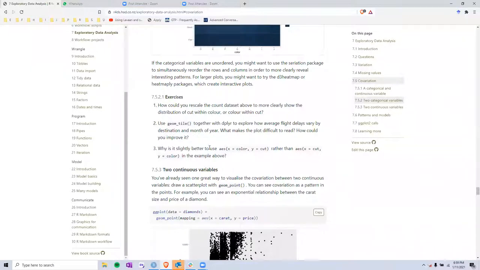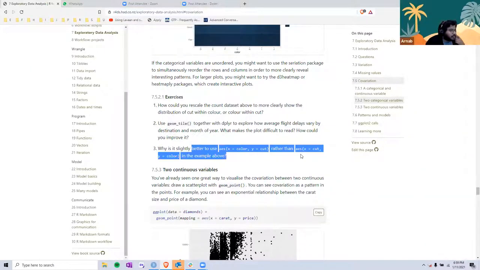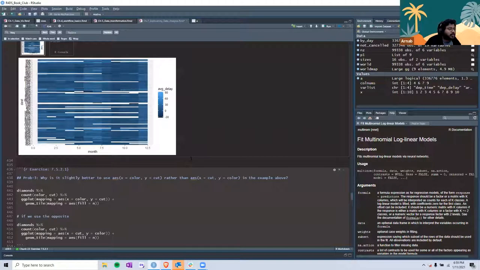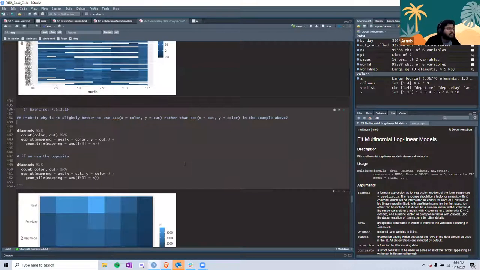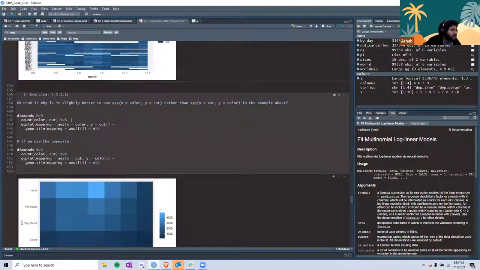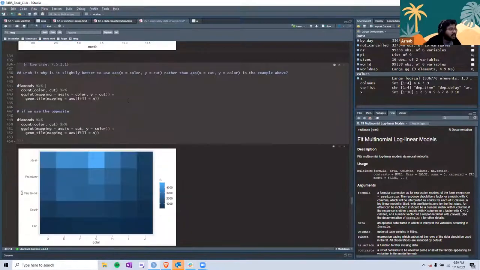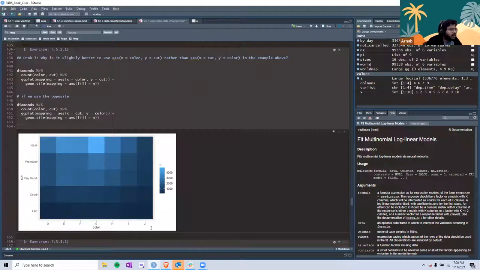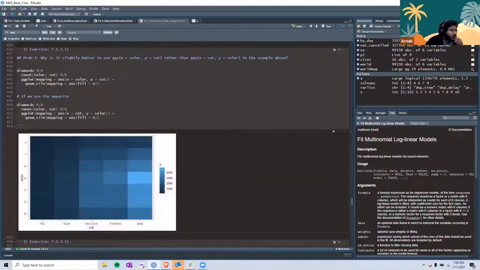So the third question is, why is it slightly better to use aes x equals color, y equals cut versus x equals cut, y equals color? So basically this is asking which orientation is better, to have color on the x-axis and cut on the y-axis or vice versa. So I did both. First color, and then just flipping the coordinates to have cut on the x-axis and color on the y-axis.